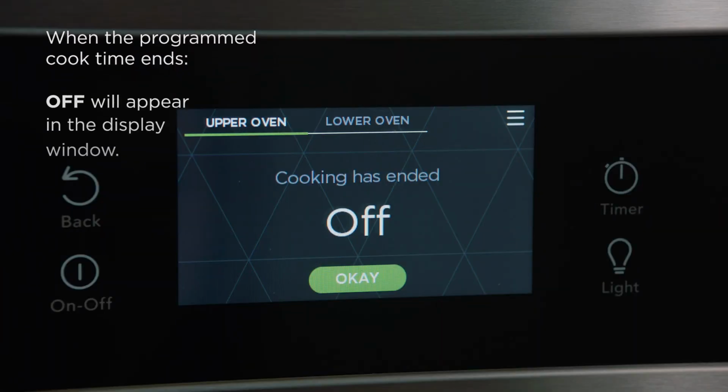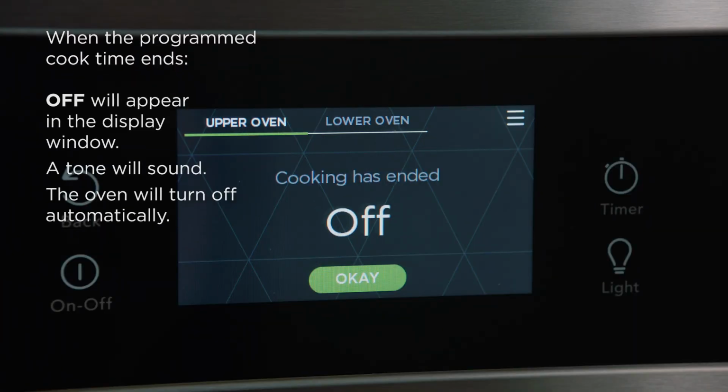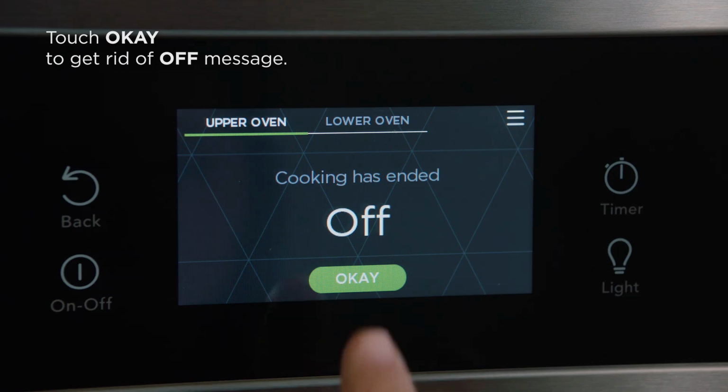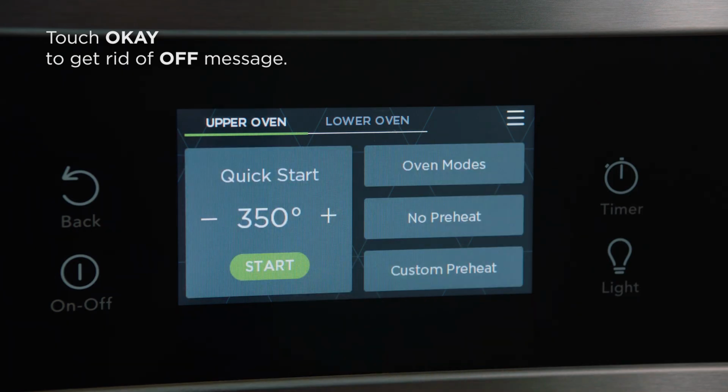When the cook time ends, Off will appear in the display window and you will hear a tone. The oven turns off automatically when cook time ends. The Off message and an OK button will display until OK is touched.